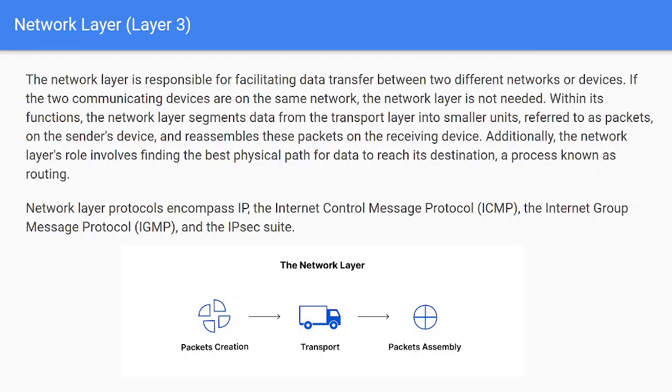And another responsibility of the network layer is to find the best physical path for the data to reach its destination. This is known as routing. Routing simply means that you need to find the best physical route. When transmitting data, you can pass through different routes because we are using the internet and the internet has different routes of communication. But the goal of the network layer is to find the best path, and the best path is the shortest and the fewest path. You understand?